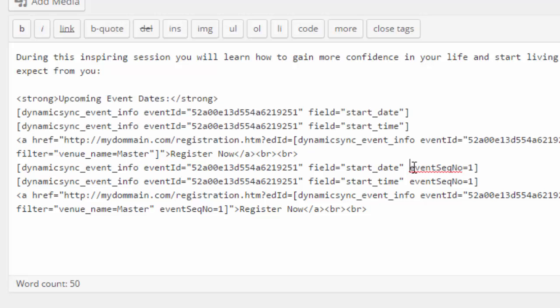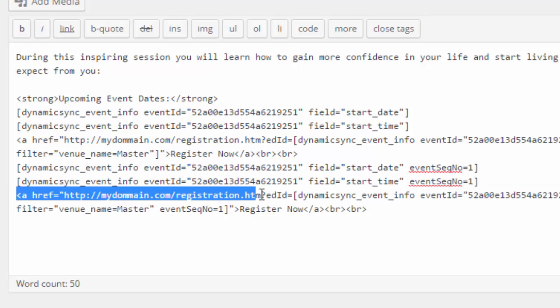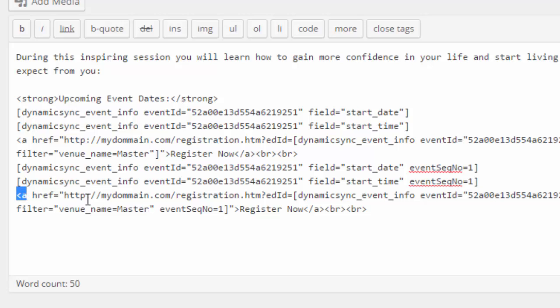And then here, where we're specifying the event date sequence number as 1, this will be the event that comes up after the next one. So you'll see that we are pulling out the start date and the start time to display that. And then what we do is we create a link just like this with a normal HTML href, and we specify our custom domain, so we can put in anything we like there.